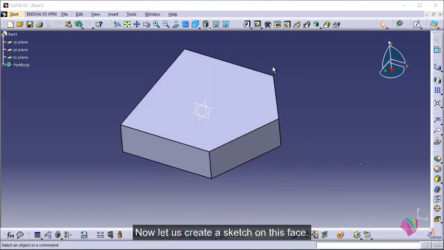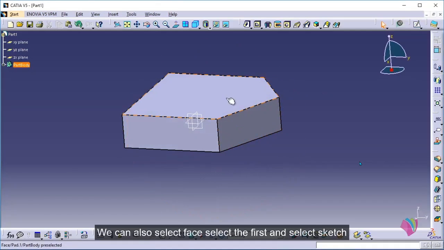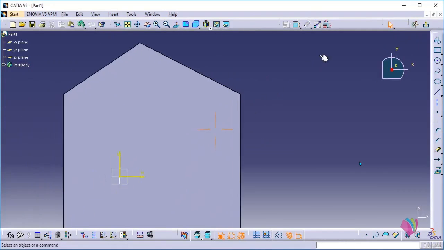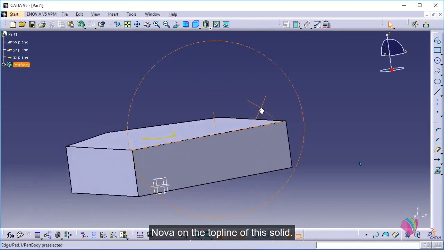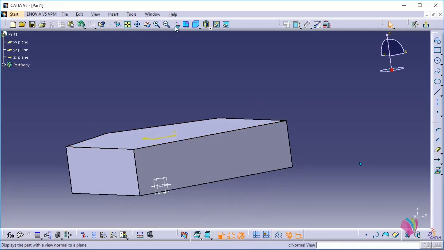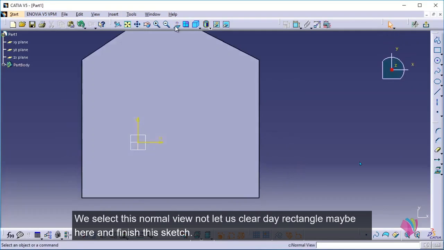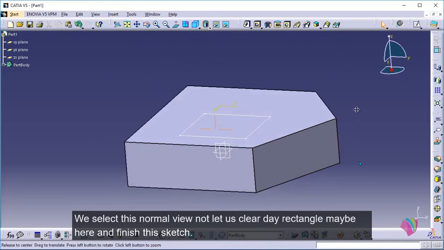Now let us create a sketch on this face. You can see till now we were selecting only the planes. We can also select face. Select the face and select sketch. Now we are on the top plane of this solid. You can see this V and H is on the top plane. We'll select this normal view. Now let us create a rectangle, maybe here, and finish the sketch.